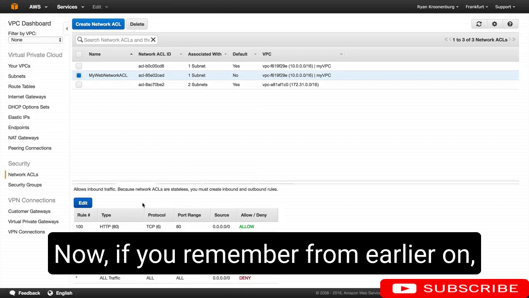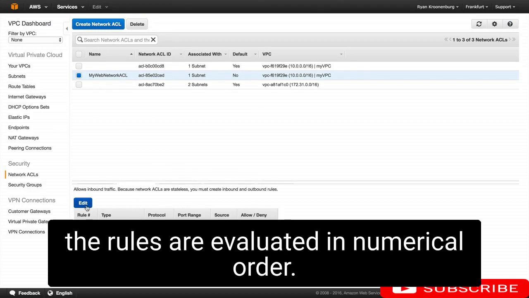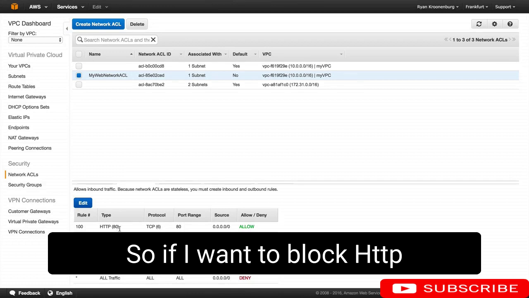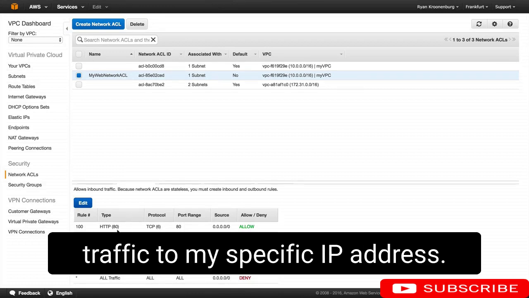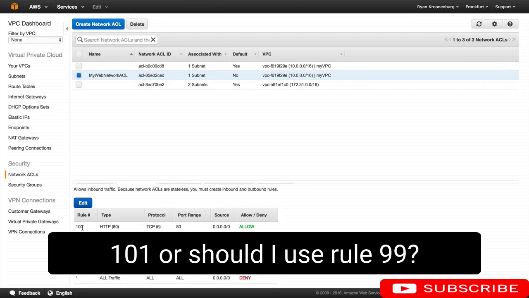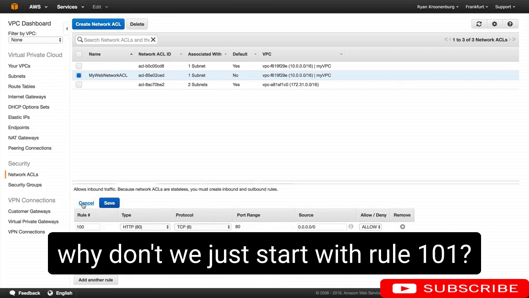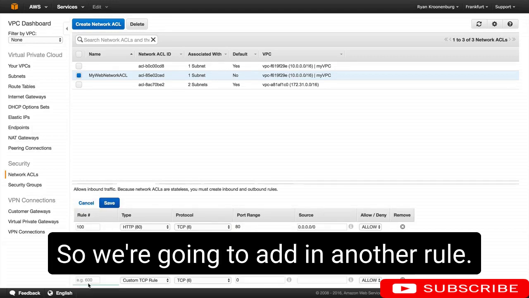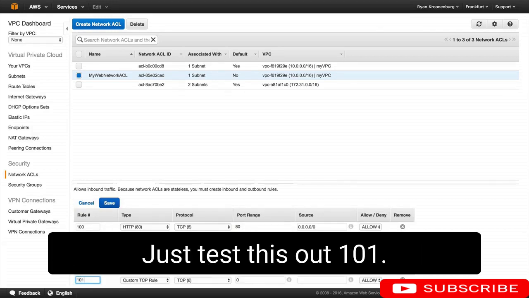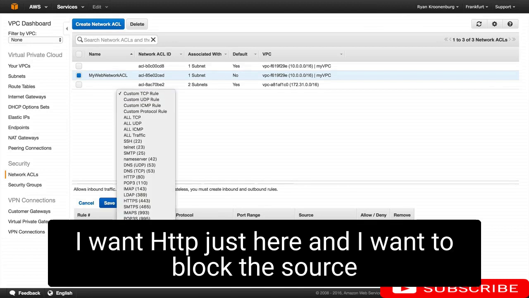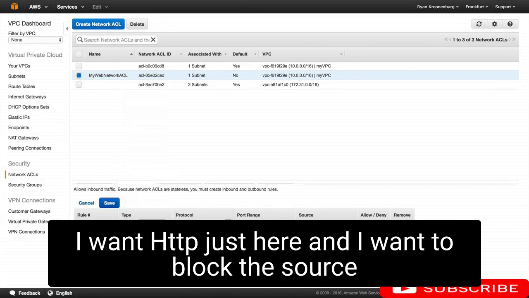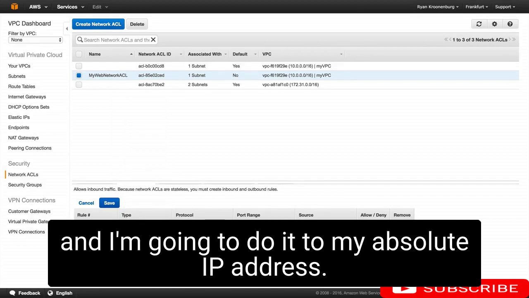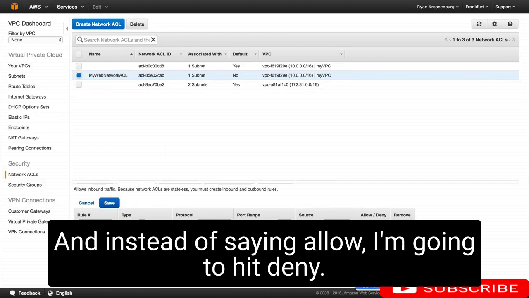Now, if you remember from earlier on, the rules are evaluated in numerical order. So if I want to block HTTP traffic to my specific IP address, do you think I should use rule 101 or should I use rule 99? Should I do it above or below? Well, why don't we start with rule 101? So we're going to add in another rule, just test this out. 101, I want HTTP, and just here, and I want to block the source, and I'm going to do it to my absolute IP address, and instead of saying allow, I'm going to hit deny.